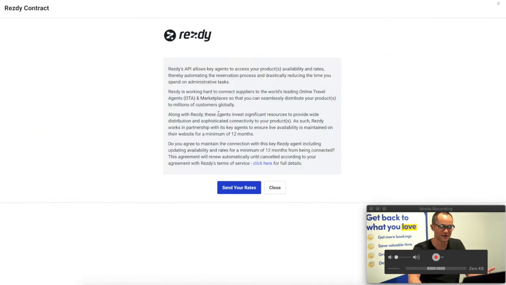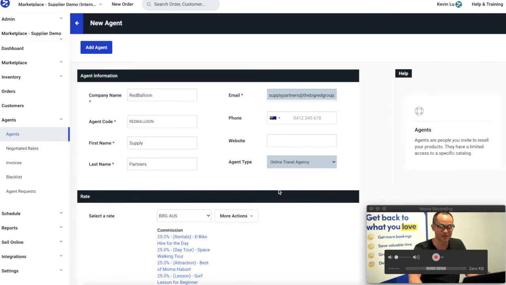What we have here is terms we need to accept, because Red Balloon is an API connected agent, which means they're an online travel agent. Just make sure you read it, accept it, and then close. And then this is where we need to complete the rate sharing.